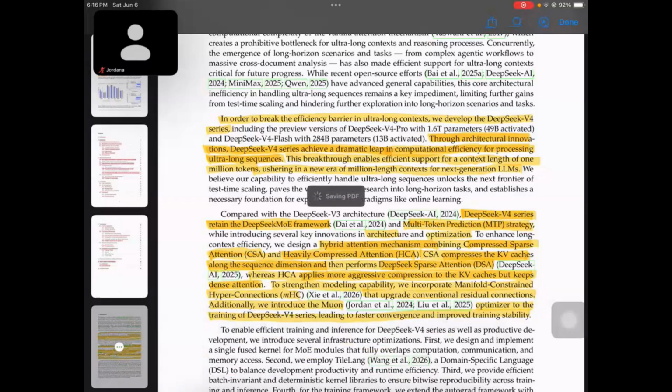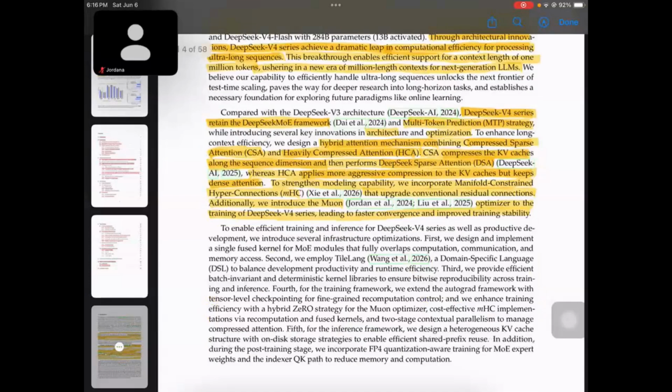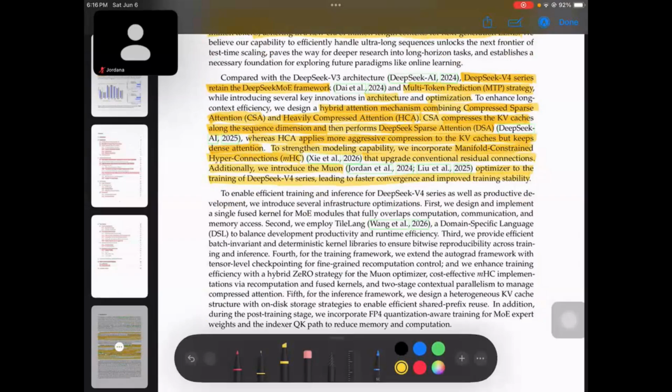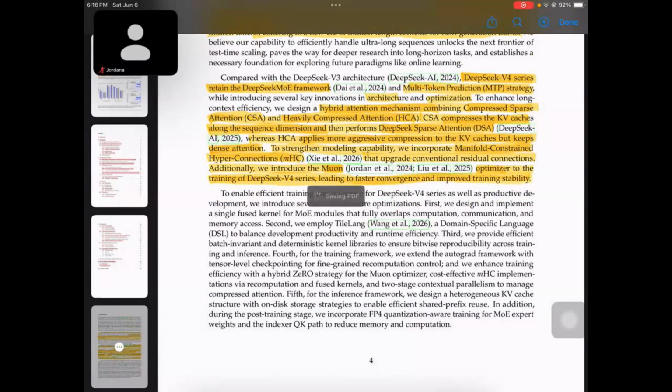So, to strengthen modeling capabilities, they incorporate the manifold constrained hyperconnections, and they say that those upgrade conventional residual connections. Additionally, they introduced the muon optimizer to the training of the DeepSeek-V4 series, which leads to faster convergence and improved training stability.